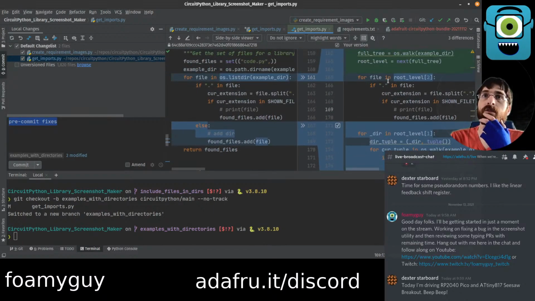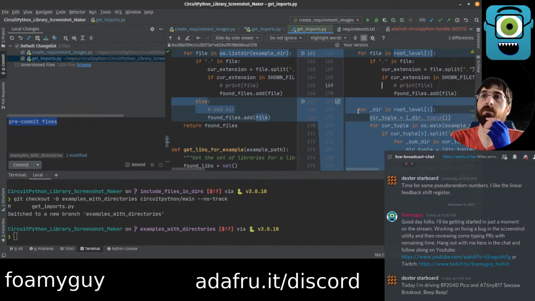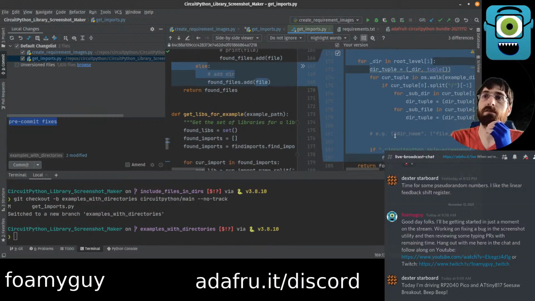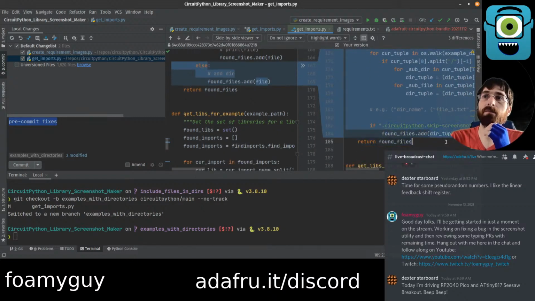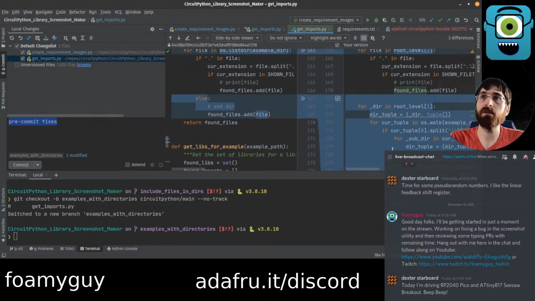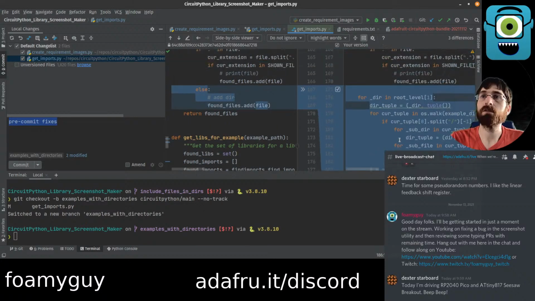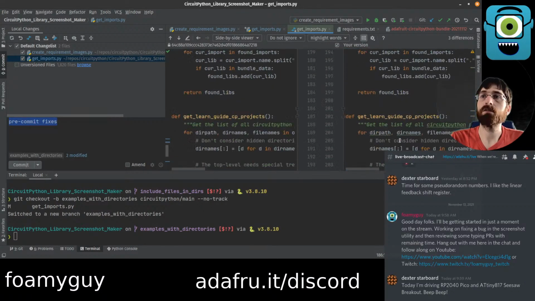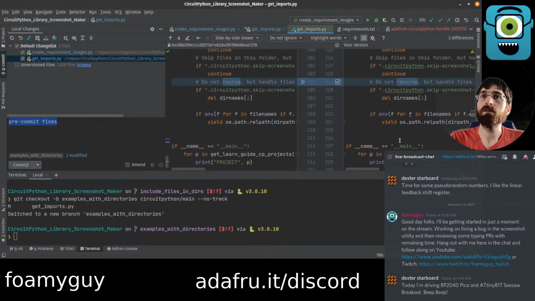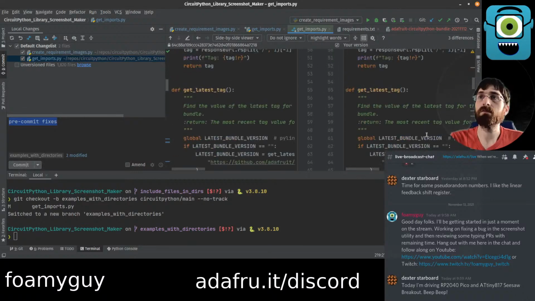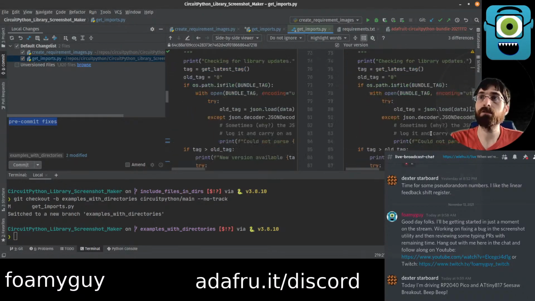We use walk, we loop over all the things from our walk output. We loop over all the directories as well. If they don't contain the skip file, we add them to the list that gets passed to the generate image. And we fixed the recurse typo. That's it. Looks good to me.